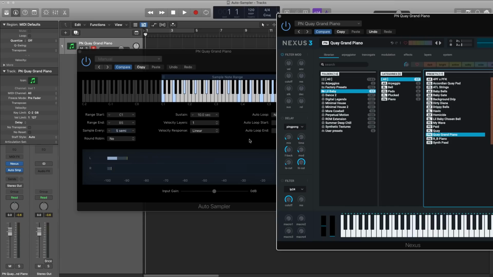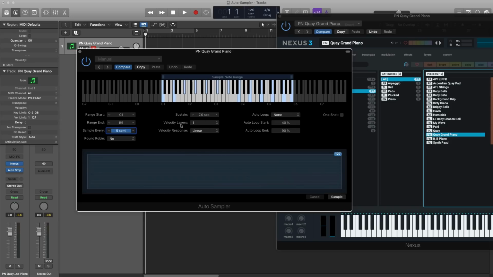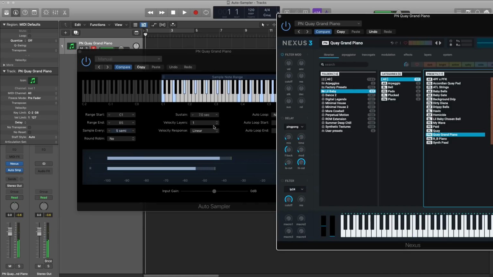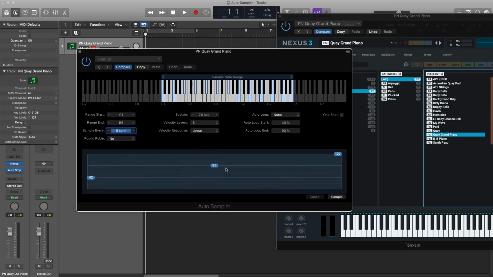All right, so that rings out pretty long. I'm going to set the sustain to about 7 seconds. So it's going to hit each note and let it ring out for 7 seconds. You can choose how many layers of velocity you want. So right now, that's just one velocity, but this is velocity sensitive. So we can go ahead and select, let's set 3 points of velocity.